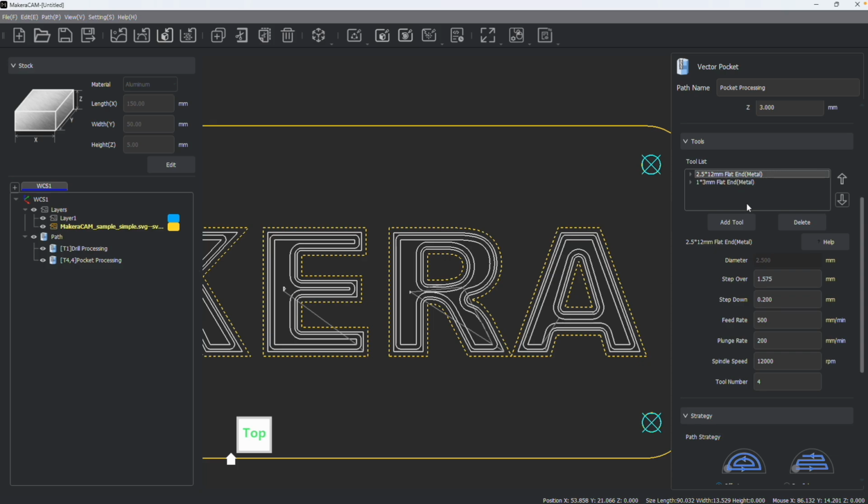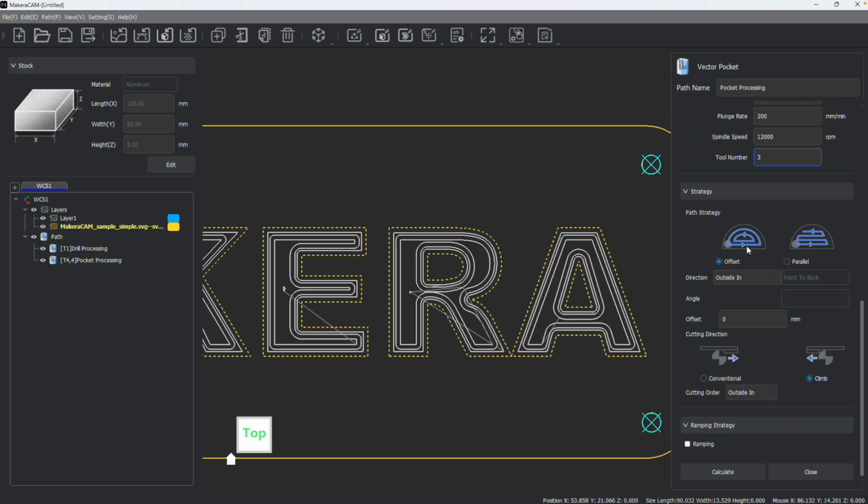Now in terms of parameters, these are the default parameters for aluminum, which should work fine to get us going, but we do want to adjust our tool numbers. So I can see that both of these are set to be tool 4 at the moment. I'm going to set my 2.5 millimeter bit to be tool 2, and then my 1 millimeter bit to be tool 3. Path strategy, this is all fine.